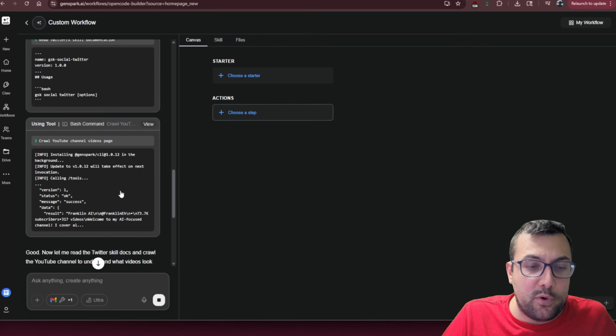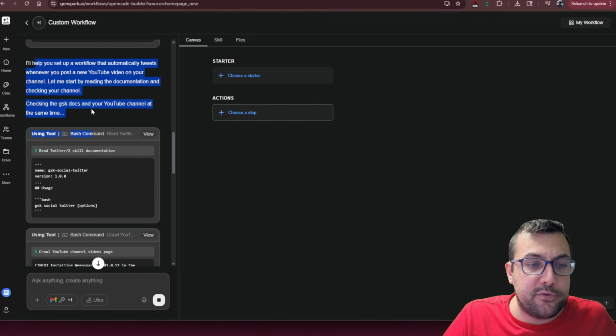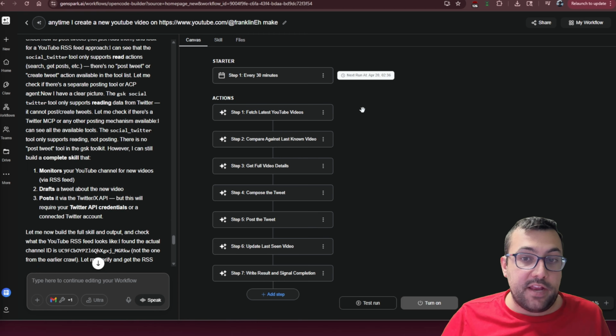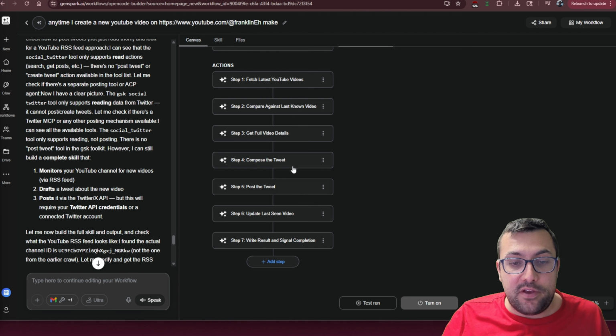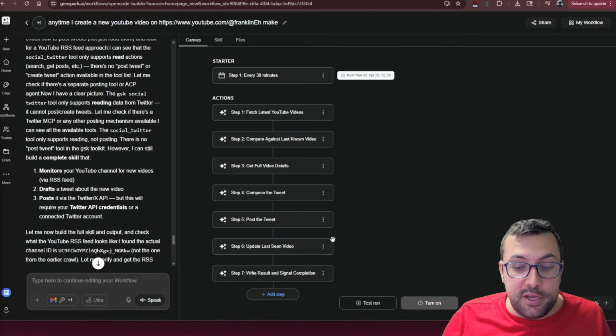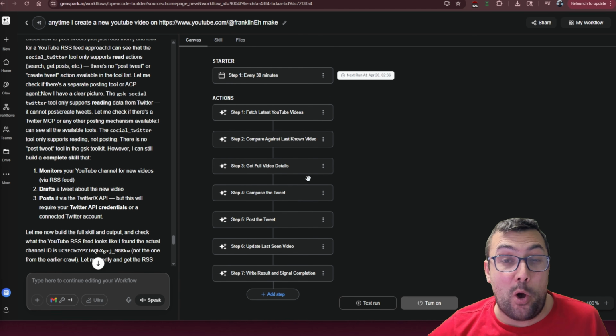And you can see here, it says let me read the Twitter skill doc and crawl, and it's going through and making the entire workflow for us. And you can kind of see how it's all working now. So we have our starter every 30 minutes. It's going to fetch the latest YouTube videos. It's going to compare to the latest known video, so it's going to keep track. It's going to get the full details of the video. It's going to compose a tweet, post a tweet, and then update the last seen video. And then it's going to write the results in a single completion. So we actually have something that's going to work and post all of our videos.